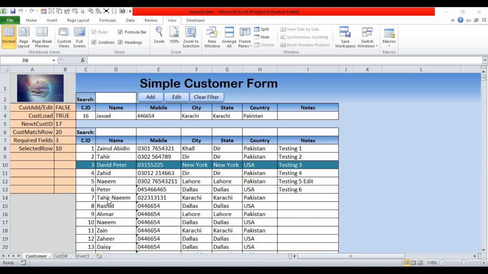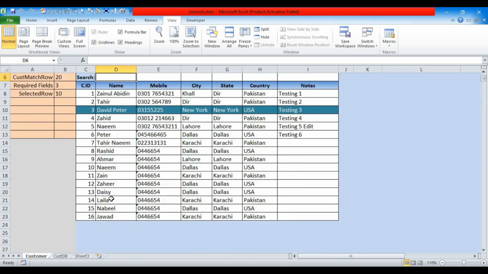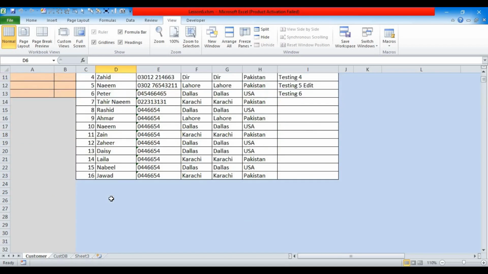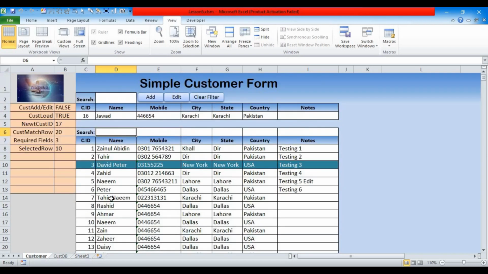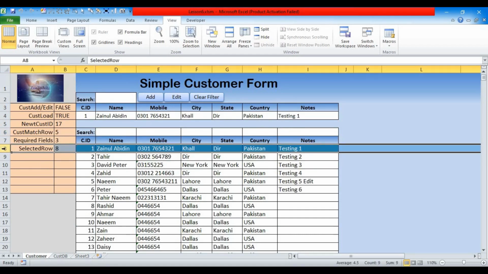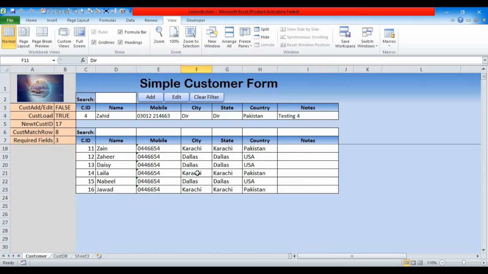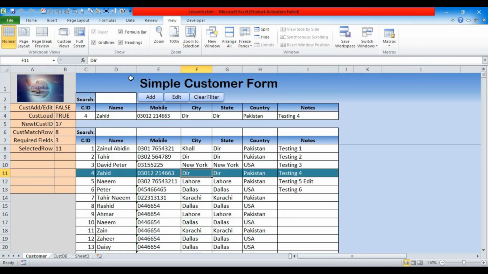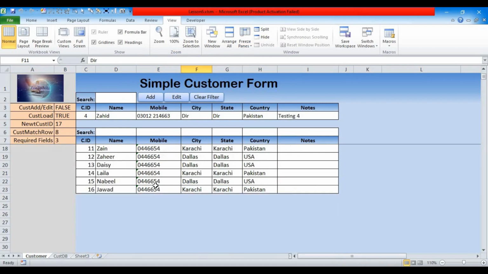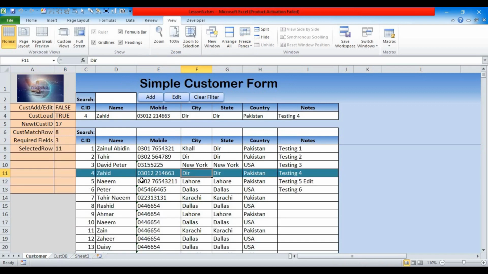For example, when I scroll down, you see the headings and everything just disappear. I cannot see them, they're out of view. So to keep them in view always, we have to freeze the panes. So I'll select column number 8, row number 8, and just go to View, Freeze Panes, that's all. Now when I scroll down, you see the header and the form do not go out of view, they are in view first.